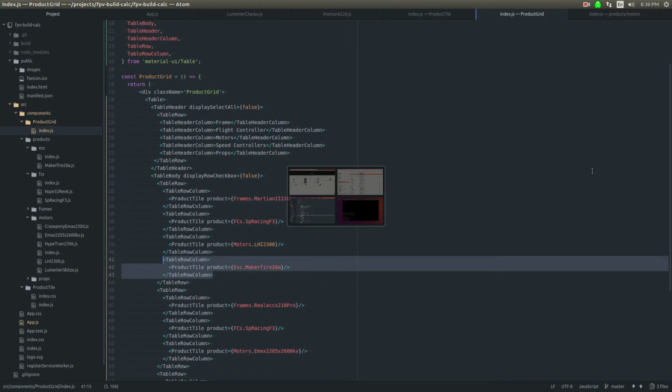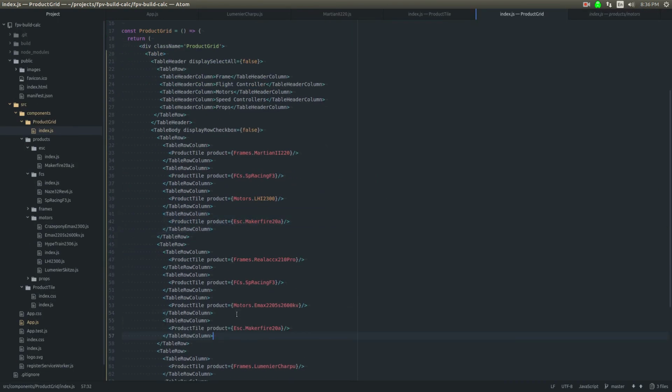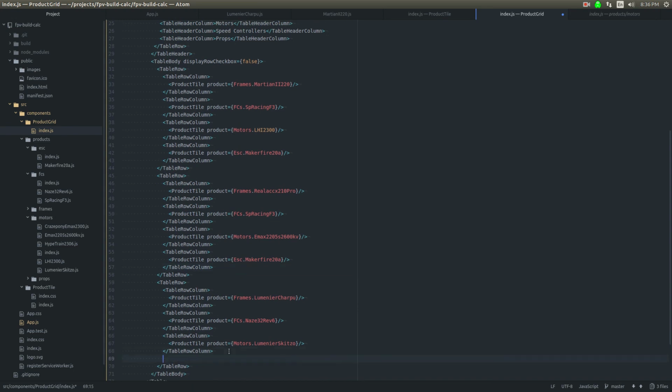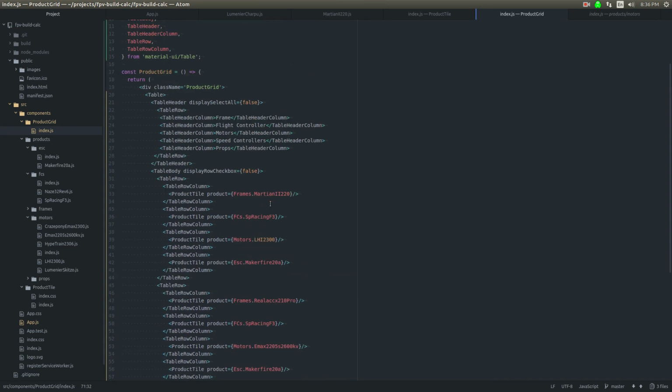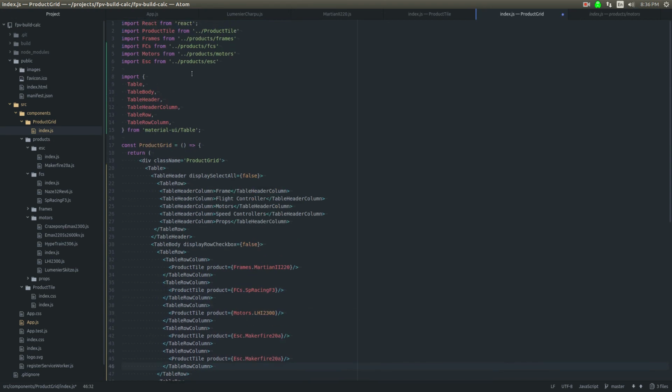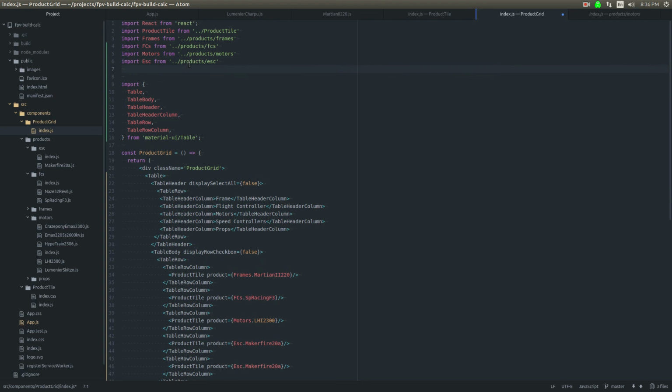Okay, so there's those, and then there's those. And then the last thing we're going to do is propellers. So we'll say import props from products props. And then props, I have Dal Cyclones and an HQ VS1s.